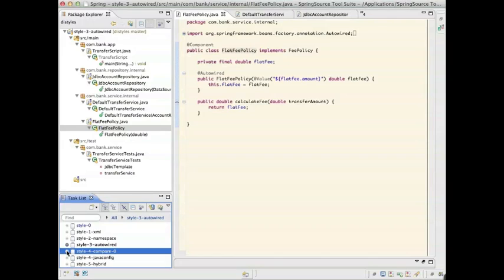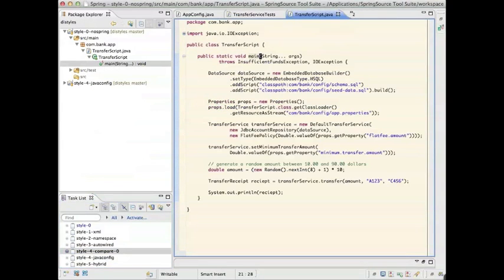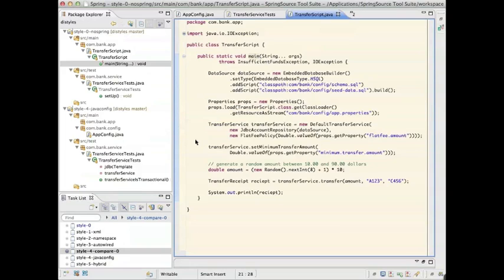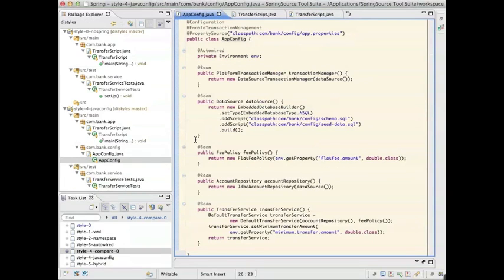And if you look at the rest of that class, it actually feels structurally pretty similar to what we've been doing in XML all along. We have to create a data source. We have to create each of our components, wire them up, return them. You can see how properties work is a little bit different. It's not about the replacement of tokens with the $ and braces, but rather we're looking at flat fee amounts, minimum transfer amounts. We're looking those up against the Spring Environment object. And that's also new in Spring 3.1.